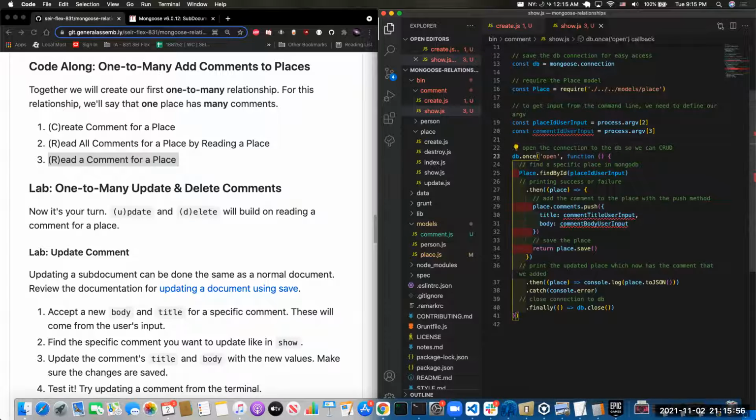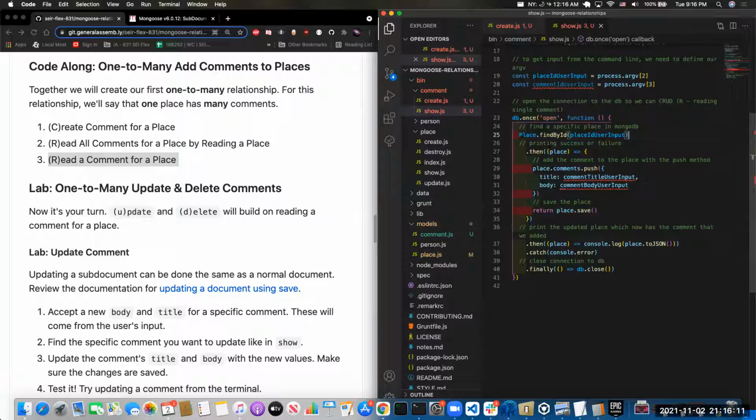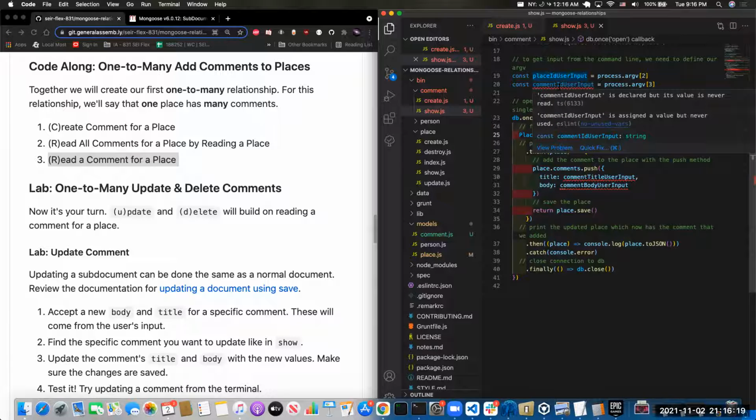Okay, so similarly, we want to open a connection to the database so we can do our CRUD. Here, we're doing R. We're reading the comment. So we first do place find by ID, and that's going to be our first argument, which is the user ID.